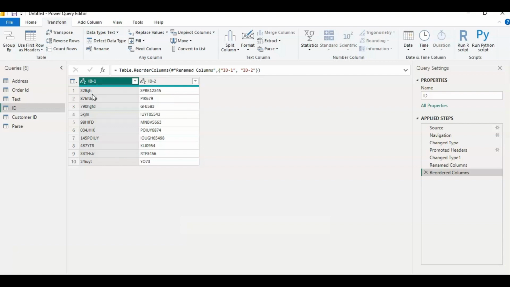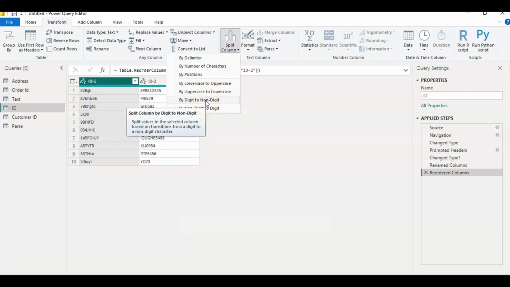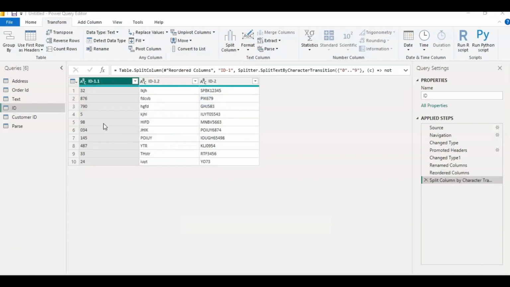We cannot split this column based on position as there is an uneven number of numeric and non-numeric characters in each value. To split this column, select the column, then go to the split column option, then by digit to non-digit. And here we got two separate columns, one for digit and one for non-digit characters.